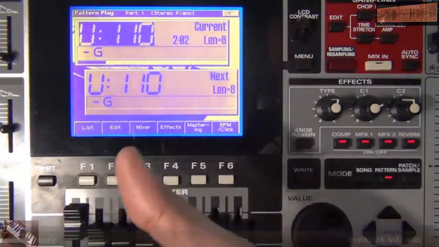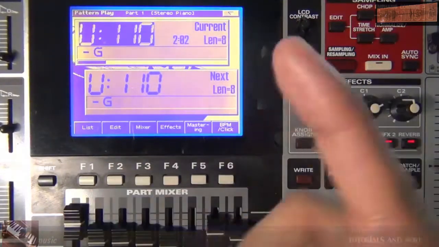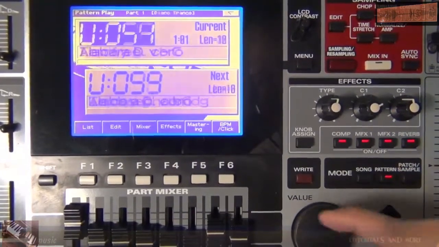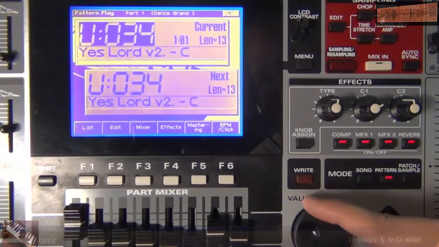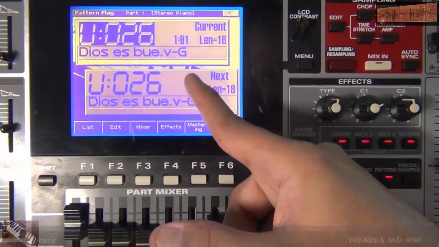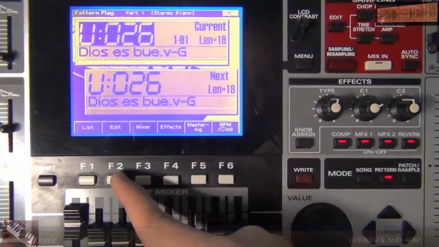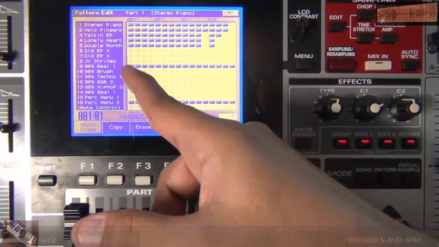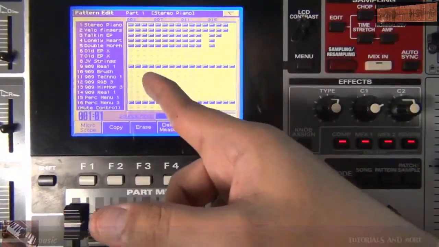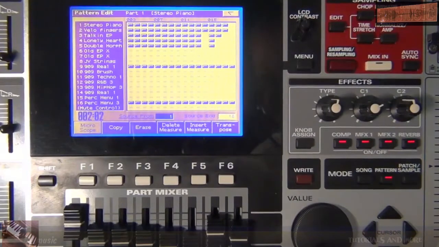Okay, so we want to bring in, let's say, 4 measures from another pattern. This is how it's done. Let's first find a pattern that we want. Let's say that we want this. Okay. From this pattern, we go into edit. We want the first 4. We can select any, it doesn't really matter, but we're going to select the first 4. Let's play to see. Okay.